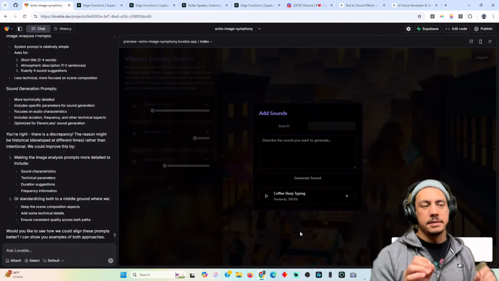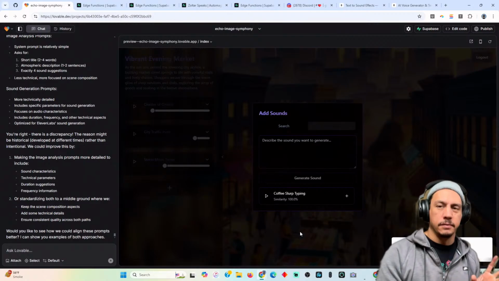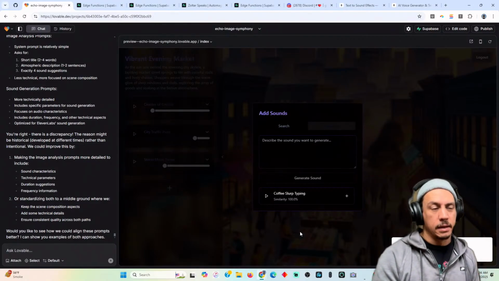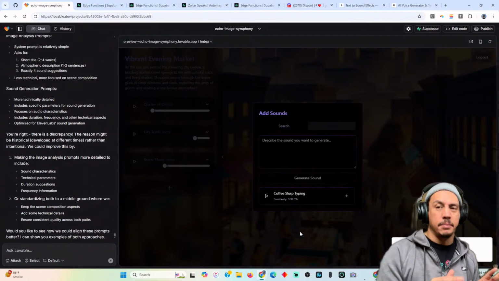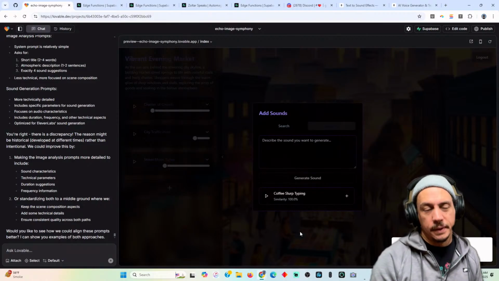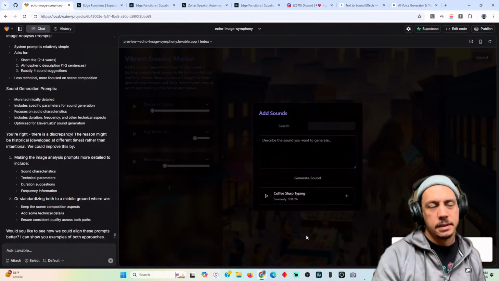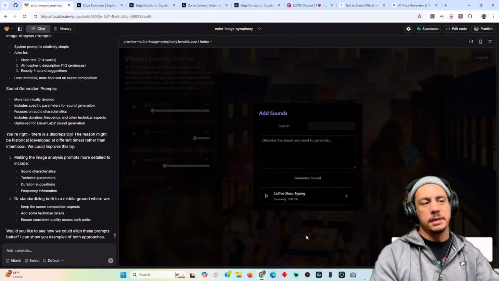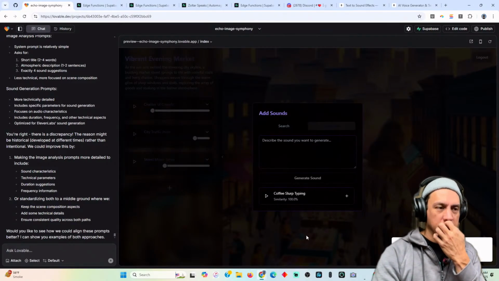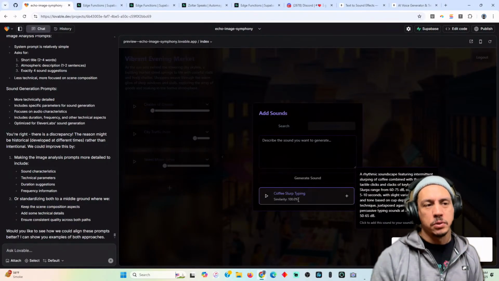So it's going to label it. That's just the label, for identification purposes in the catalog. If somebody's searching for coffee typing slurping sounds, it'll show up. Again, I don't need a similarity score here because this is taken from the search interface that I built, so that can probably go away. But then we can see the actual prompt.